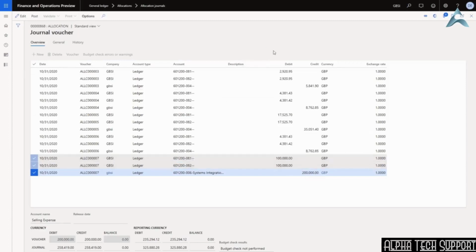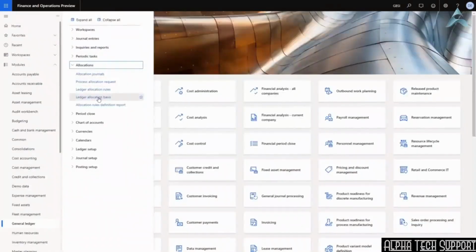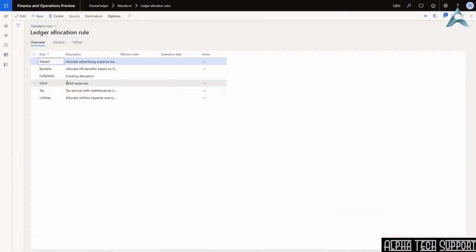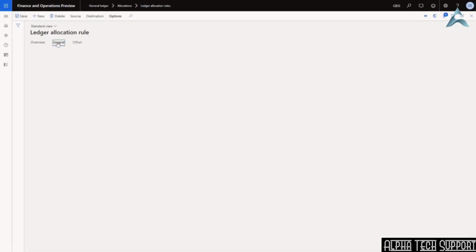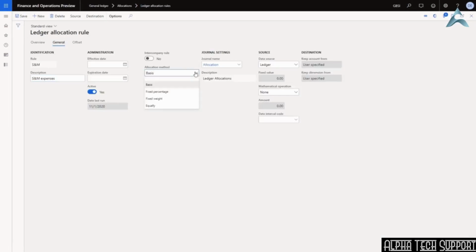So the finance user can come into this allocation journal, check it, and if he's happy with the allocation amount, he can go ahead and post it. Let me now return back to the ledger allocation rules and show you some of the other options that exist within the allocation rules. The allocation method that we spoke of was the basis, where it checks the ledger balances within the other revenue or any other sales ledger account, and on that basis it just goes ahead and divides the expenses that have been incurred or allocates the expenses in that ratio or in that proportion.